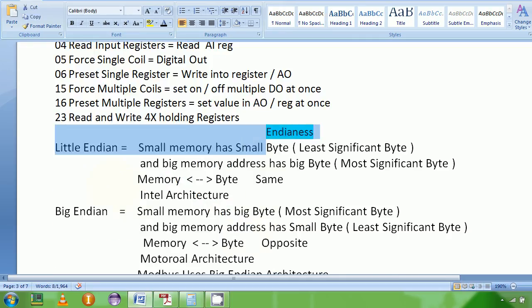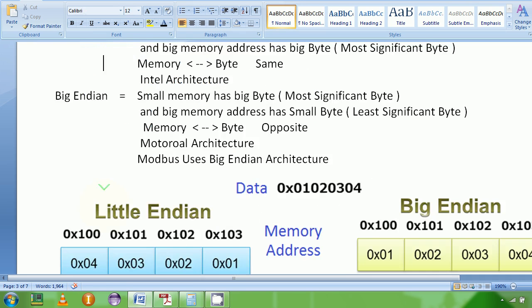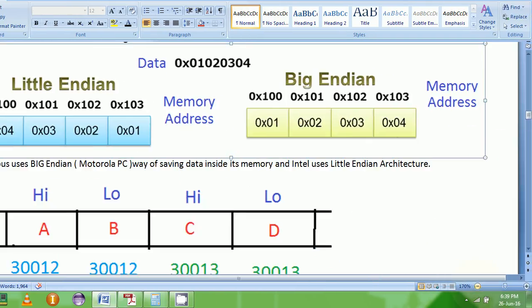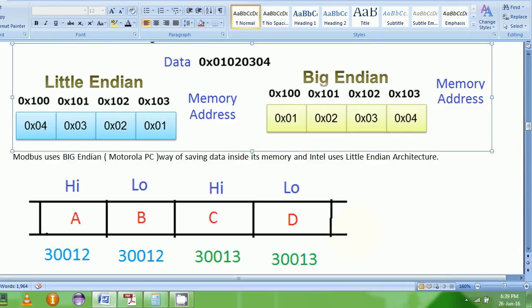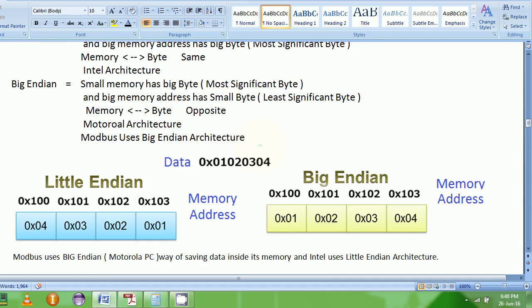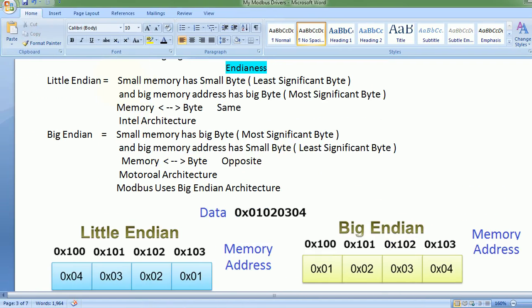And Endianness, yeah, Endianness. Little Endian is like this. It's better to explain it by a picture. Imagine you've got data, 01, 02, 03, 04. So if your PC was big Endian, the way I remember it is that small memory has the small byte, which is the least significant byte, and big memory has the big byte, meaning the most significant byte. So I call it little Endian, and this is the Intel architecture.